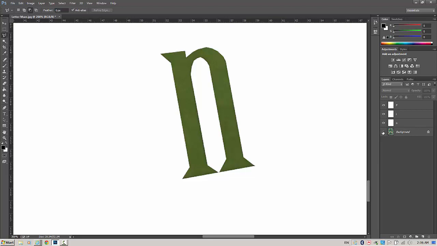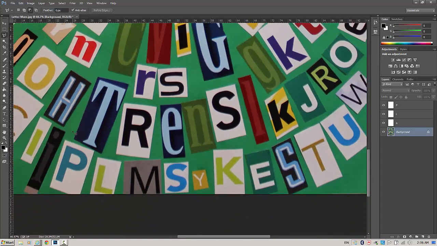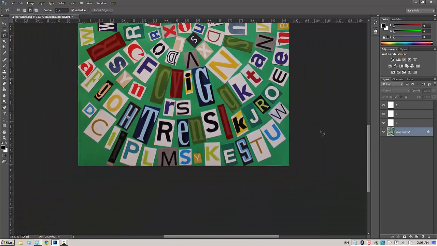I now have 3 out of my 4 letters. I now need to do my final letter. I'm going to wink back on my background. I'm going to zoom out again, and I'm going to find my final letter.